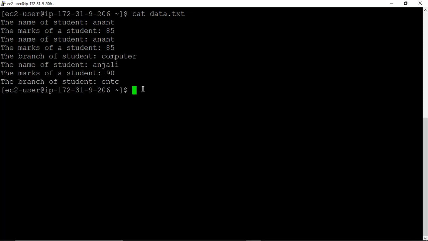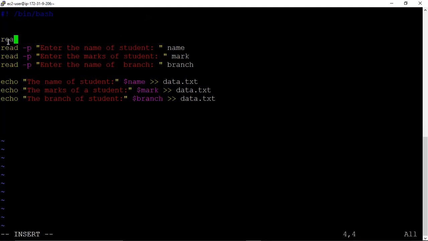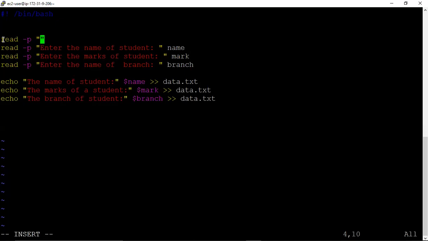So for that what we can do, see, we can modify the file like this. You can take one more variable like this, read dash p. We write in double quotes, what you can say, in order to enter 1 2 3, we can write number.